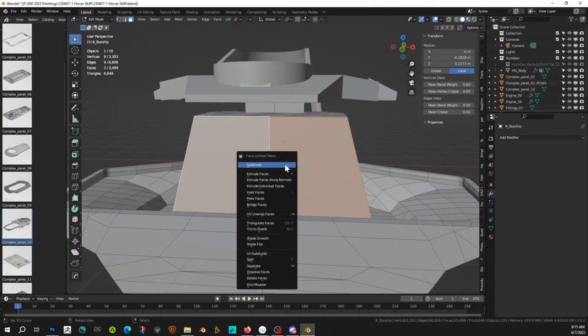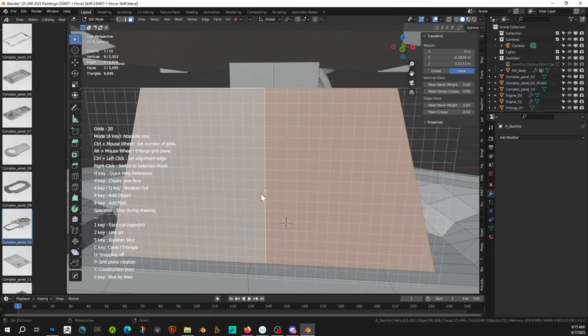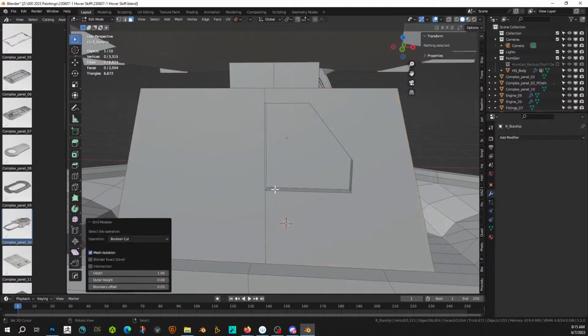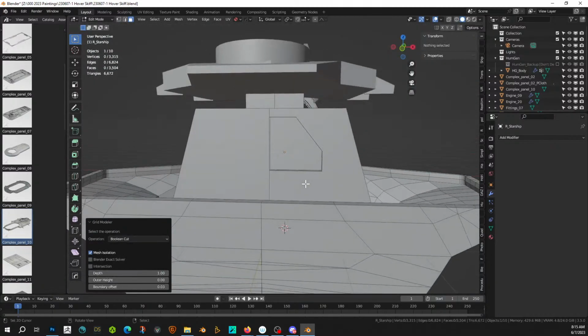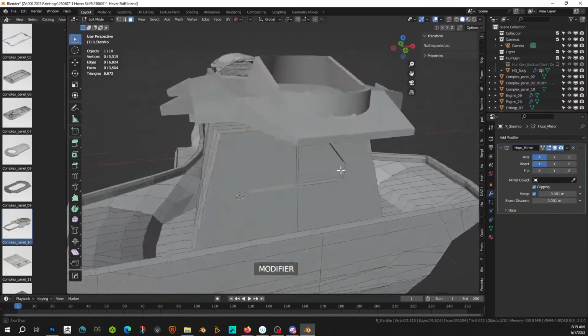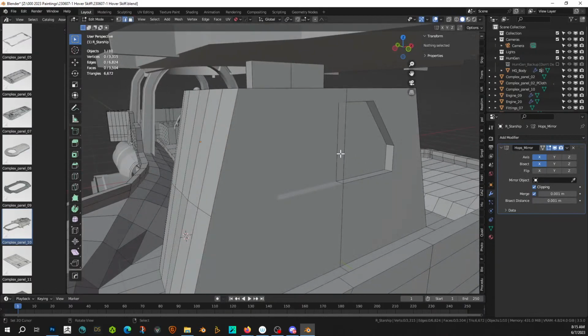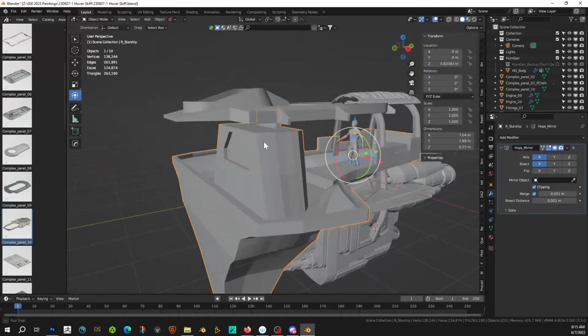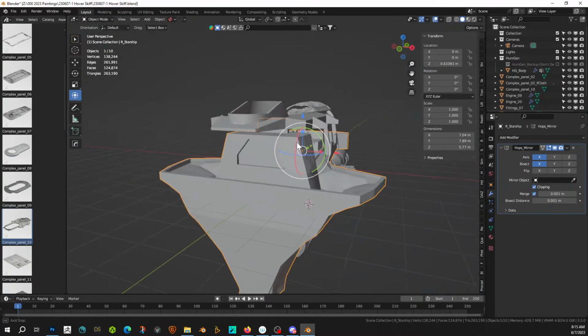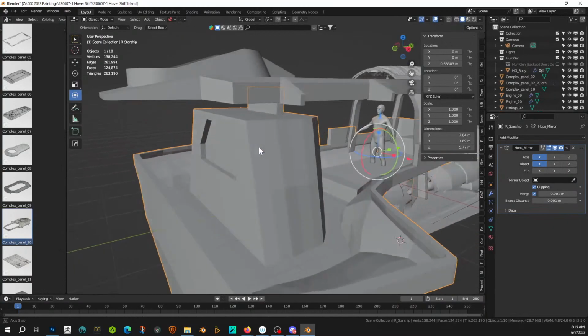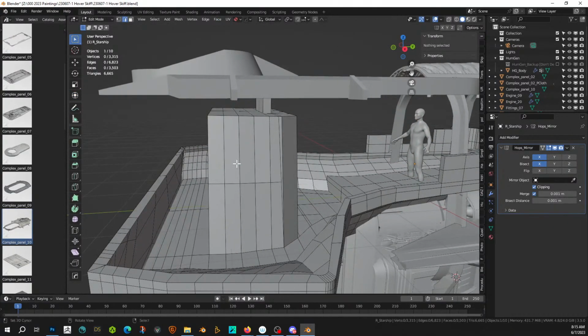Let's see. W grid modeler? Can we use grid modeler for this? I think we can. Cool. Alt X 2 X edge. There we go. So we got our window in the front. And we're going to put one here on the side too.